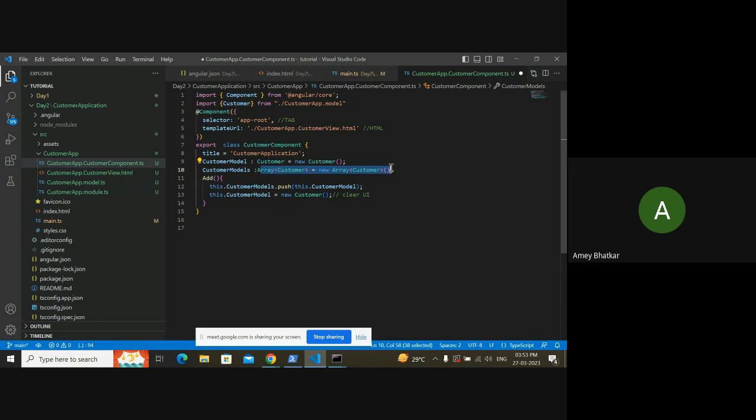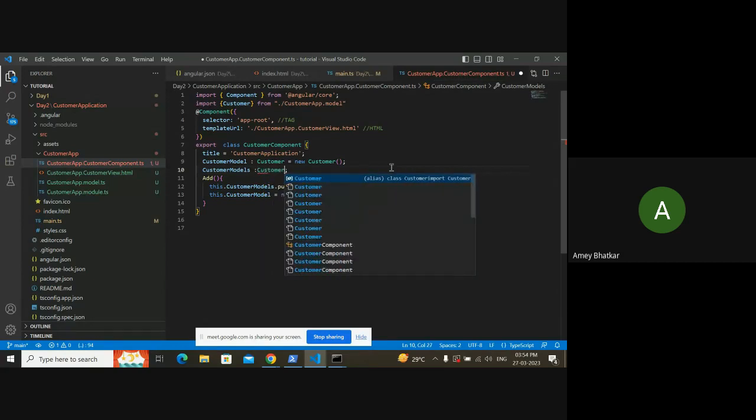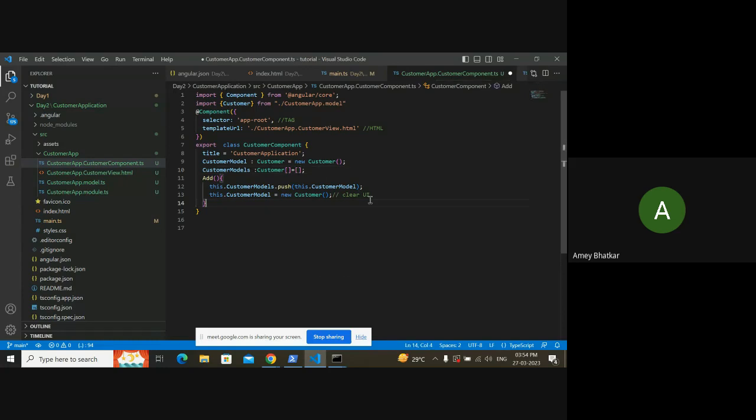Okay. So there is a shorthand for this array. Let me show you this. You can also say that I want to declare a customer array, which is an empty array. So did everyone write this? Those who are able to run the code, please write this customer model. Okay. And write an add method here.